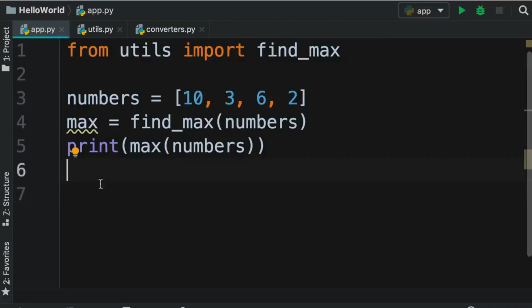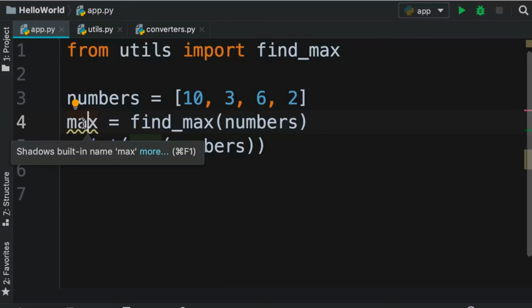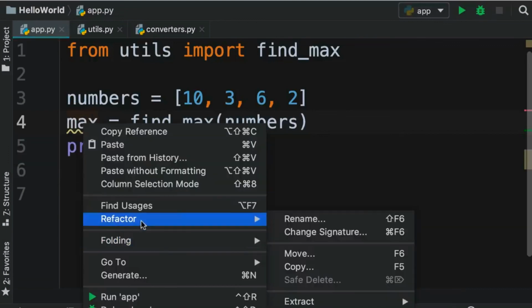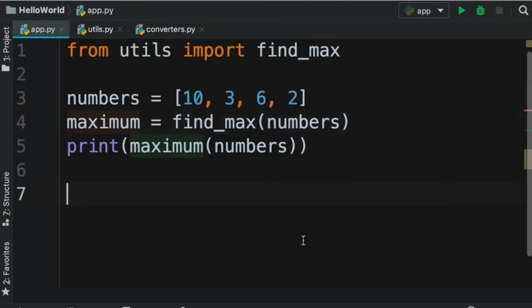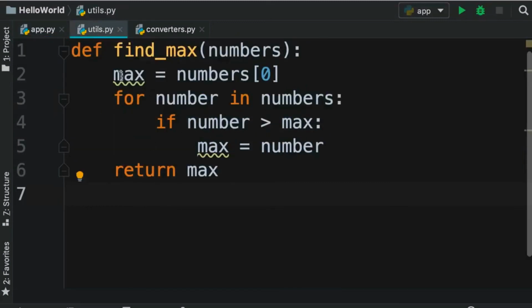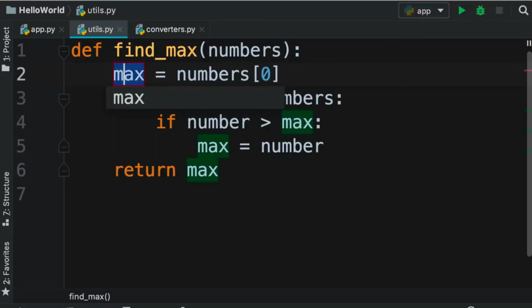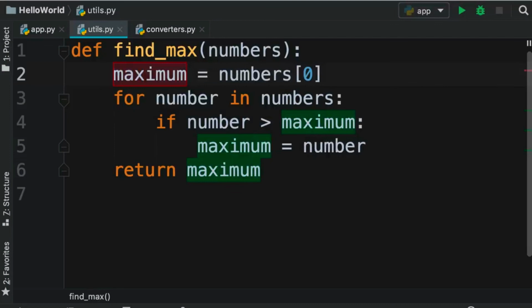To solve this problem, we can rename this variable to something else. So right click here, go to refactor and rename this to maximum. So you can see the warning is gone. Also, we have the same warning in our utils module. So here we're redefining max. And as I told you before, this is a bad practice. We're changing the meaning of built-in functions in Python. So let's rename this as well. I'm going to use the shortcut that is Shift and F6. There you go. And here we can change this to maximum. Enter.